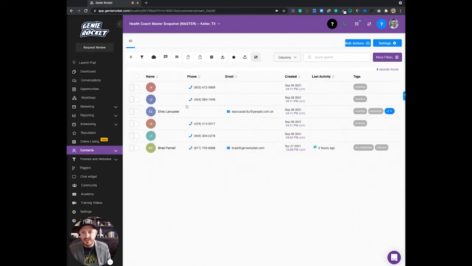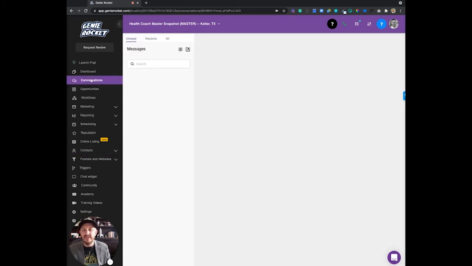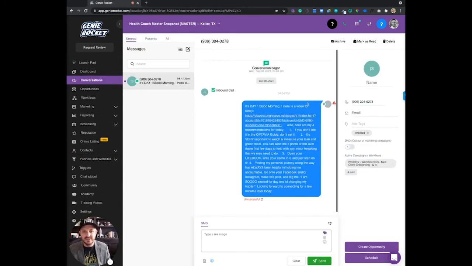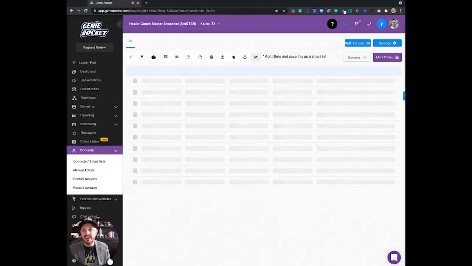So that is how you go through the process of importing your contacts. You can see this tag. This is a fake number here, so that's why you get the little red exclamation point. But now this contact with this number that had the tag onboard, you can see already got that first day one good morning message already set in here. So that is how you add contacts and import them in.